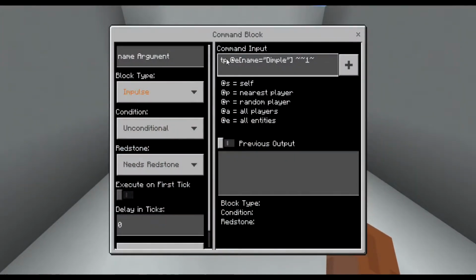If I open this command, it says tp at e, and then in square brackets, name equals. So there's our argument, name, and then equals, that means it's going to be equal to this, which is, in quotes, Dimple. Now you don't need the quotes, but I do it anyway because it doesn't really matter. But if you have a space in it, yes, you will need quotes. And then in square brackets, it shows relative x, relative y plus 1, and relative z. So that means it's going to be up 1.